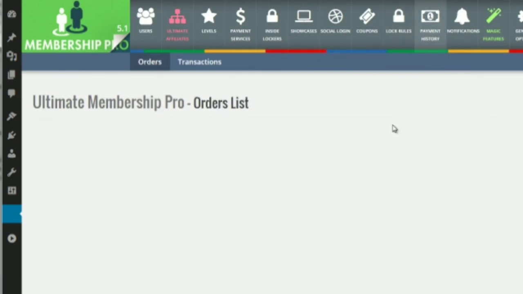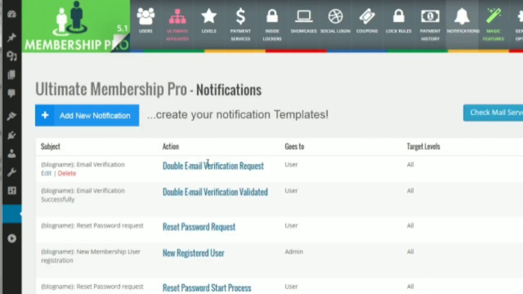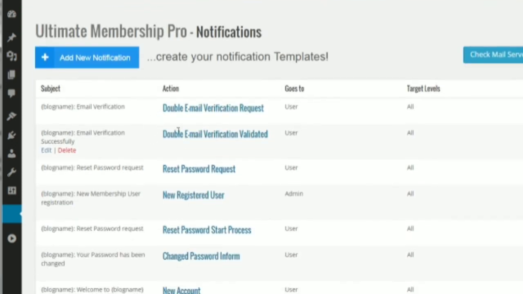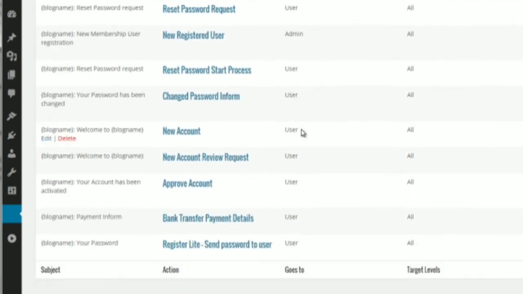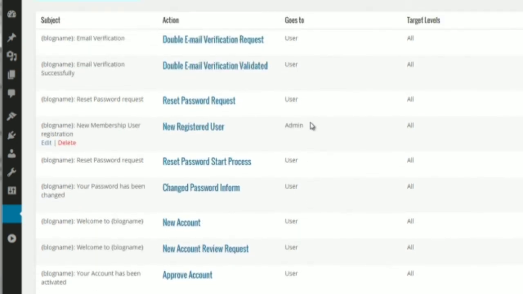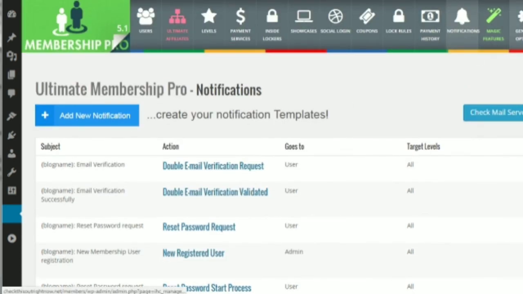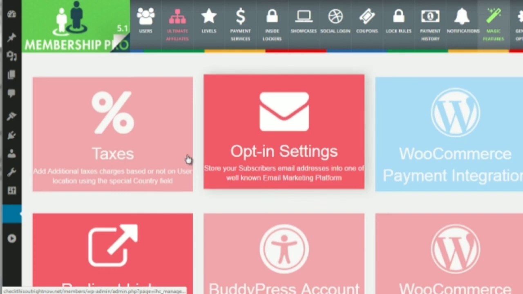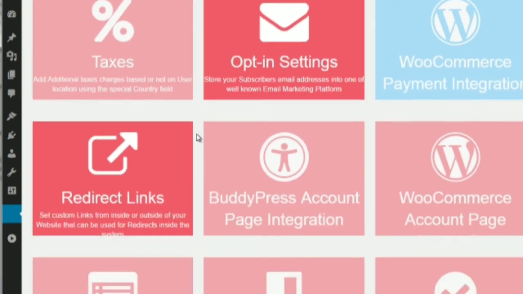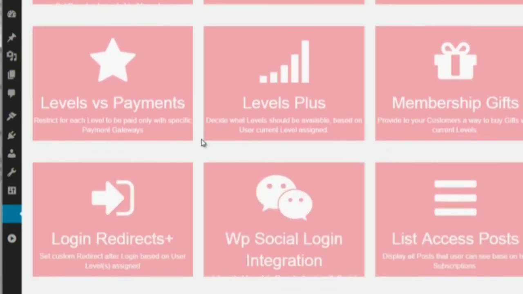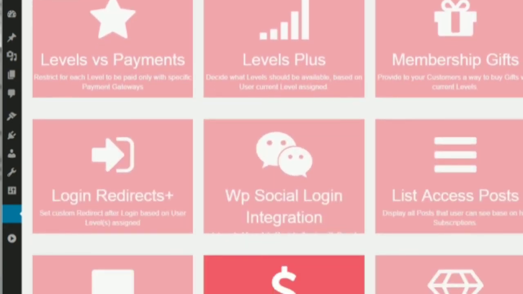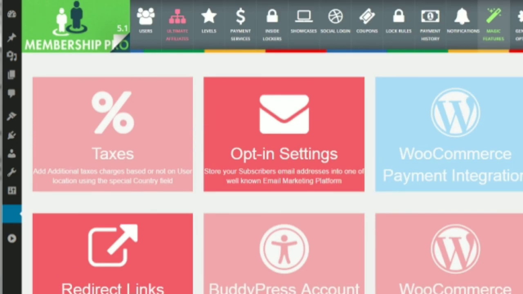Then, of course, you have payment history, which are basically your orders, your notifications, which is basically your email notifications, the emails that the users get, and the emails that you get. So you can basically tweak them, add your very own name to them, and all of that. And then, of course, you have magic features, which are additional options and integrations and all these different options that will add more value and interaction to your membership site.